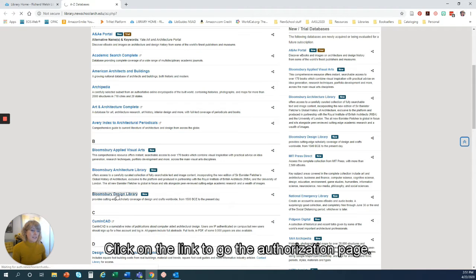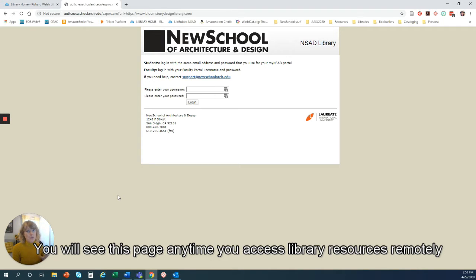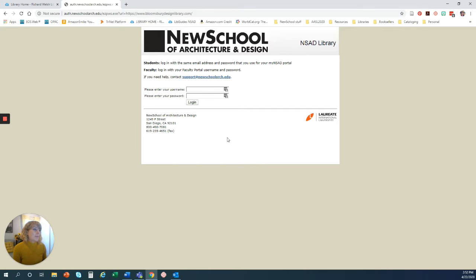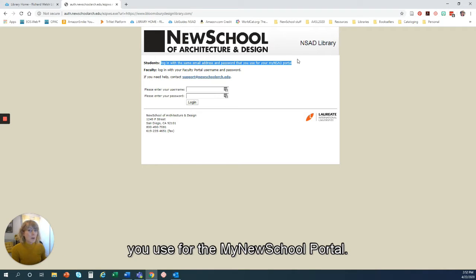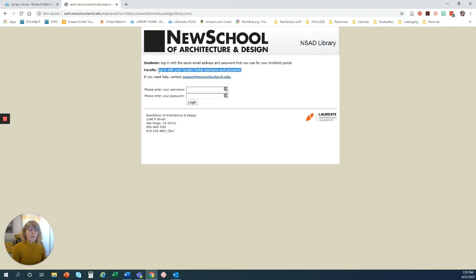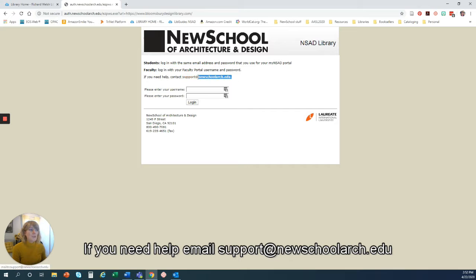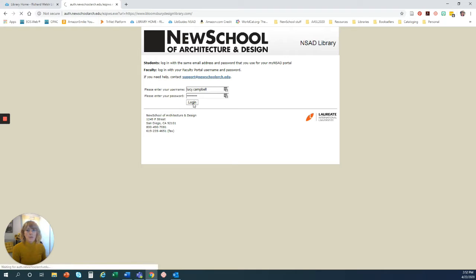If you click on this link, it's going to take you to an authorization page, and you'll see this page every time you access any NewSchool library resources from home or remotely. If you're a student, you just log in with the same email address and password that you use for the My NewSchool portal. If you're a member of the faculty, you use your faculty portal username and password. If for some reason you can't log in, you've forgotten your password, you just need some help, you can email support@newschoolarch.edu, and they will help reset your password for you so that you can gain access.